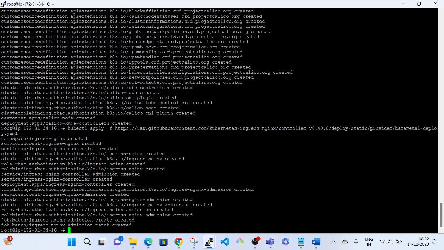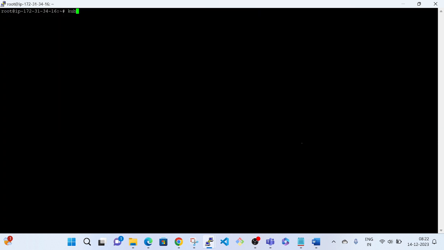So let me execute the kubectl get nodes command again. You can see here, after executing step 4, previously both the control plane and the worker node status was not ready, but after executing the 4th step commands, it's in the ready state. So this is the way we are going to install Kubernetes using the kubeadm command.